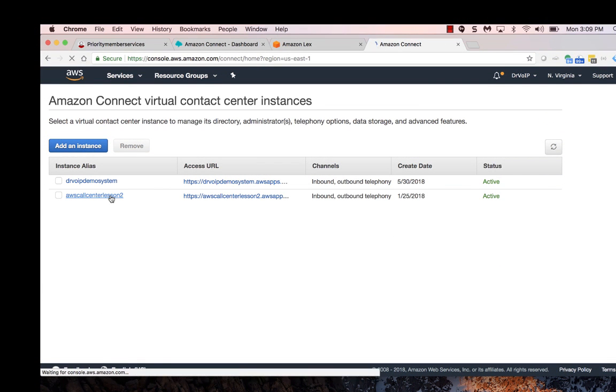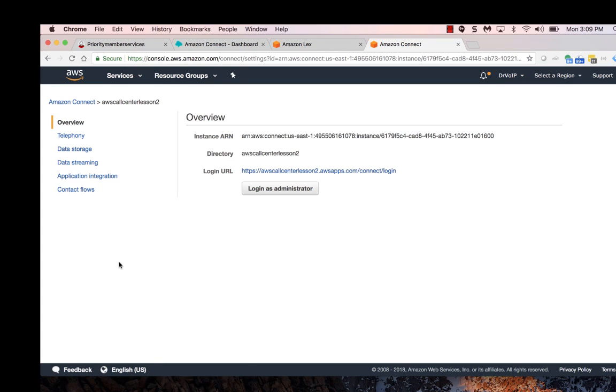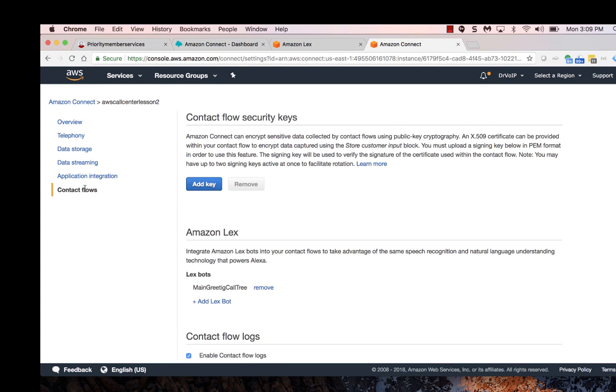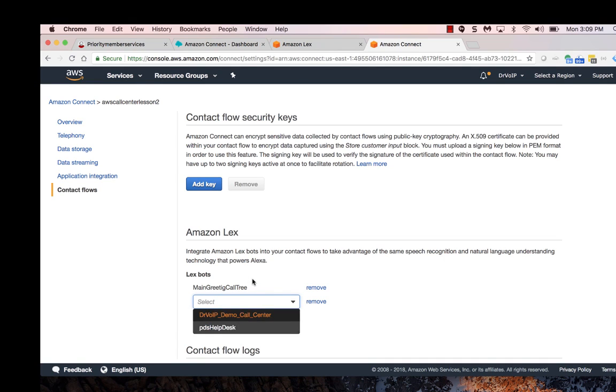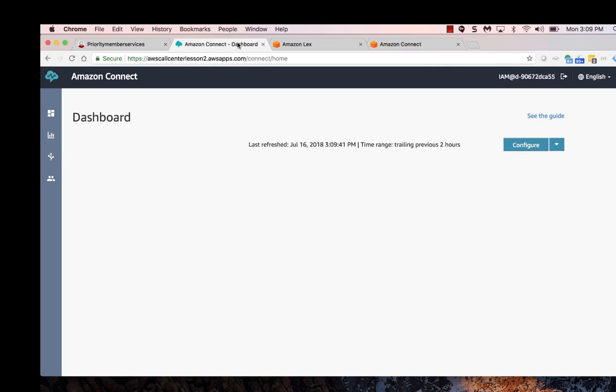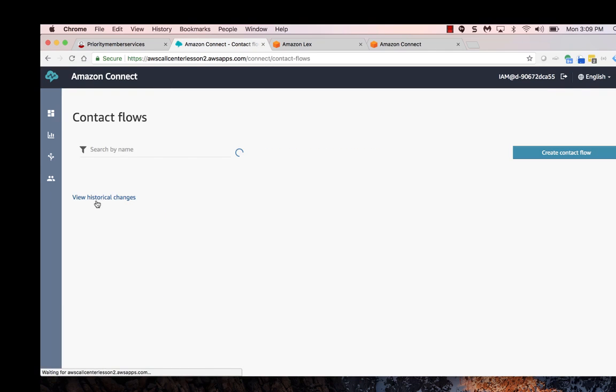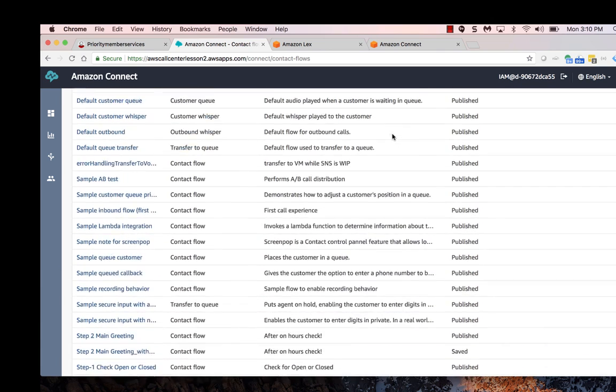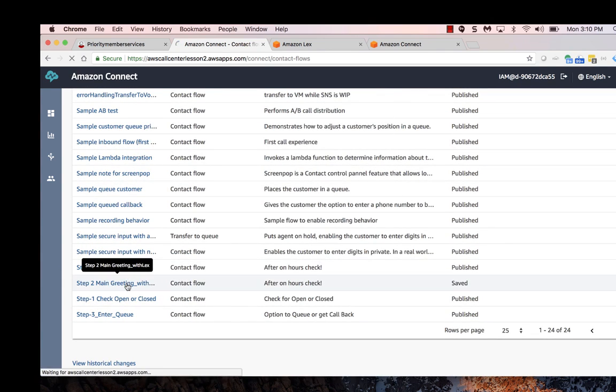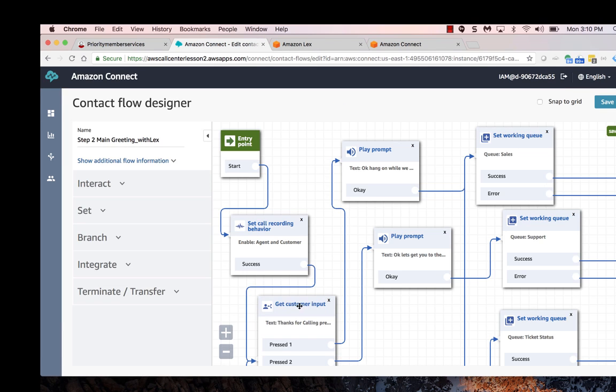So after you've created your LEX, tested it, and published it, you're going to want to go to the AWS Connect portal, find your instance. Over here under contact flows, you're going to say, I want to add a LEX Bot. And you'll hit this, and you'll be able to see your various LEX bots. I've already selected the main greeting call tree, which is the bot that we previously configured. Once you do that, you can then go to your contact flows and you'll find the Get Customer Input.